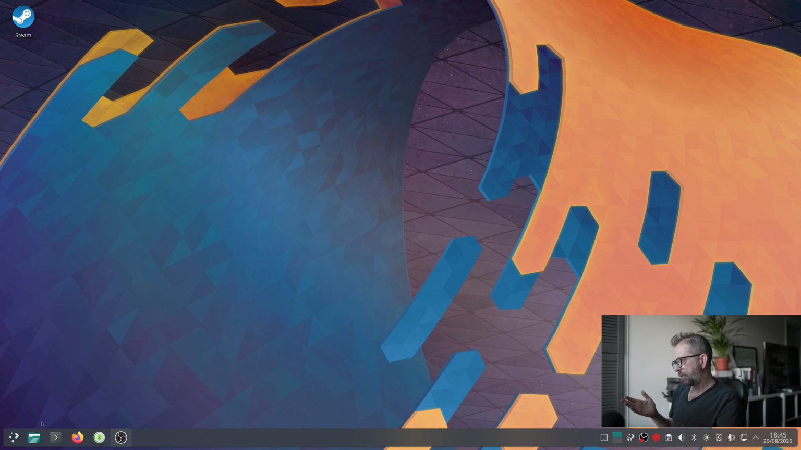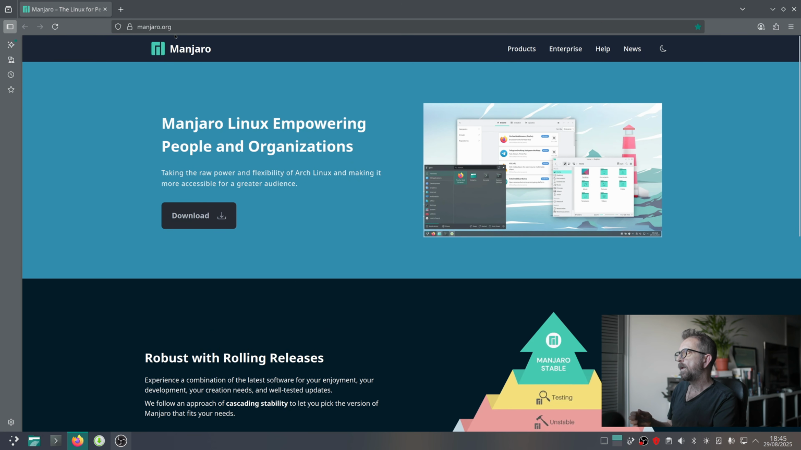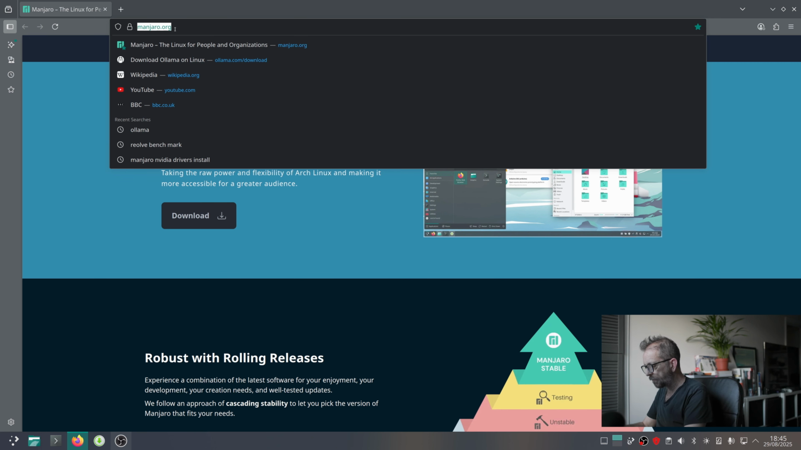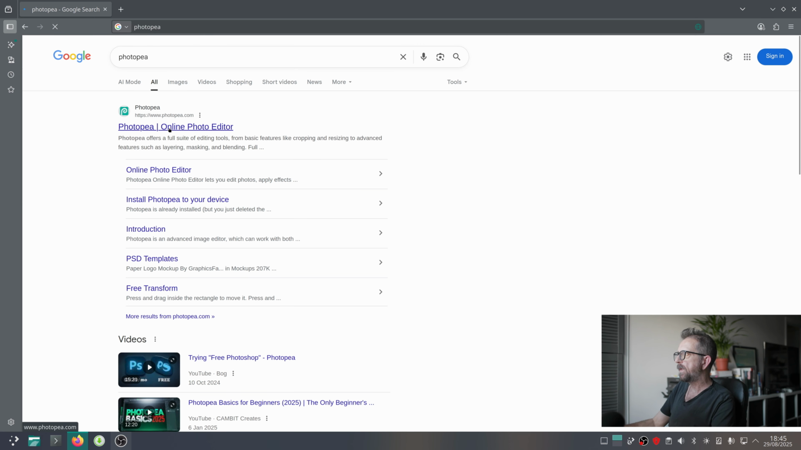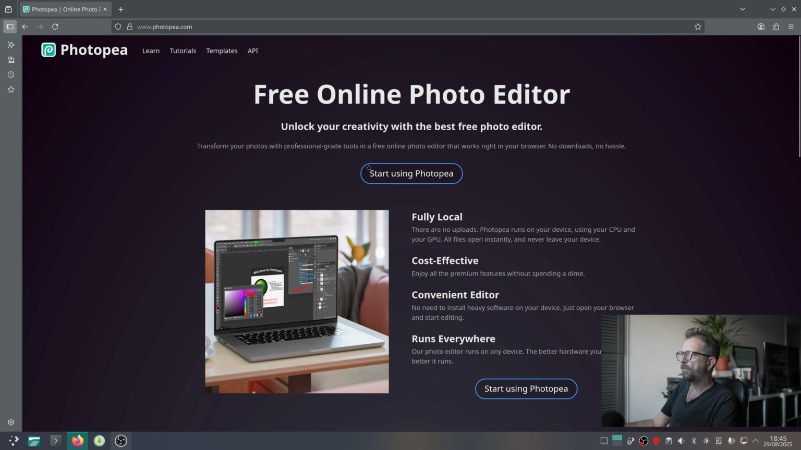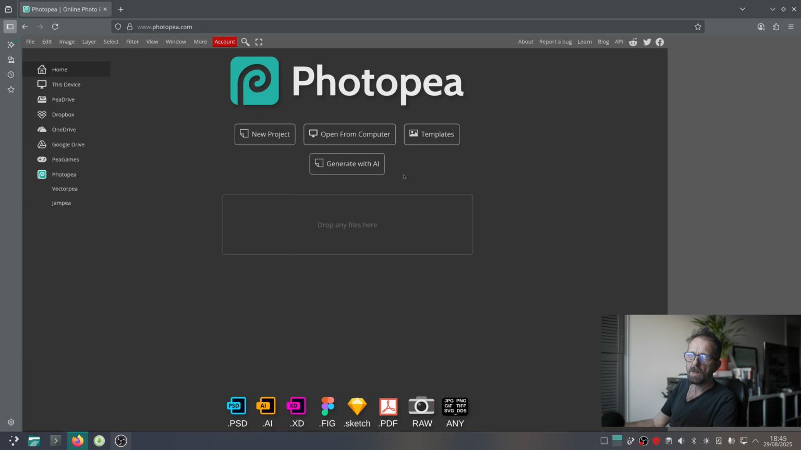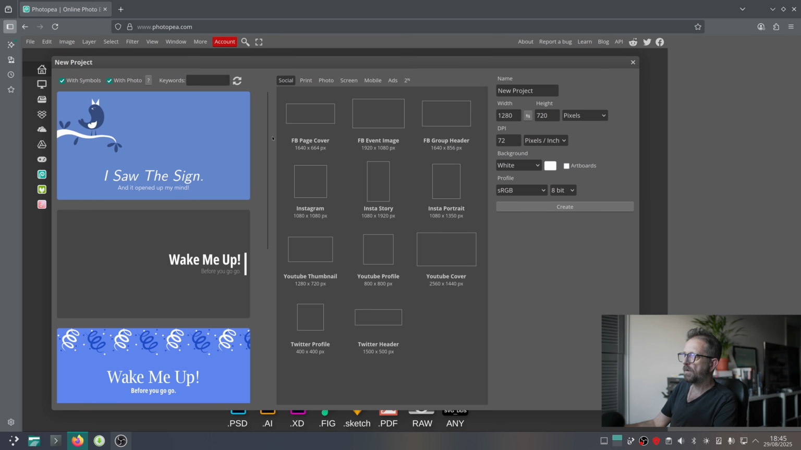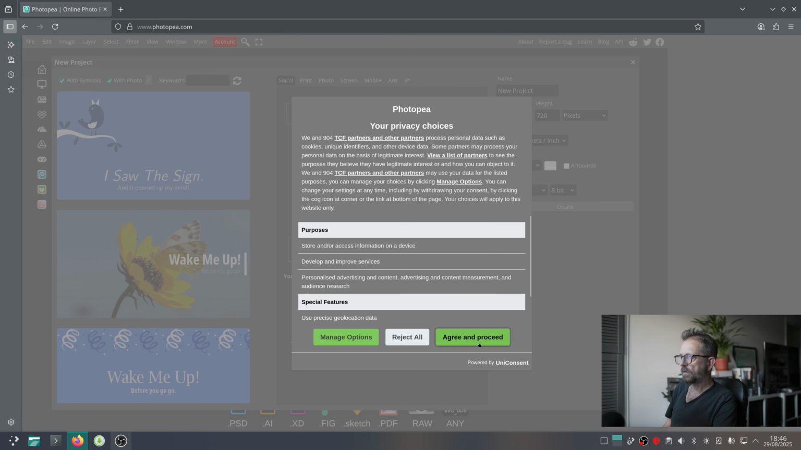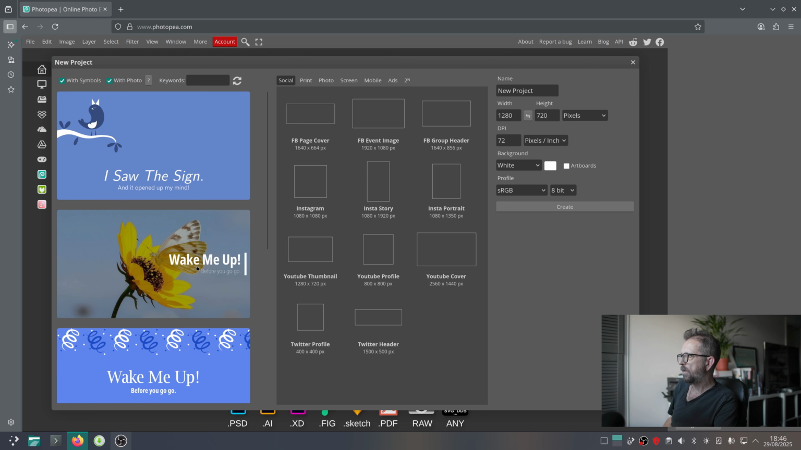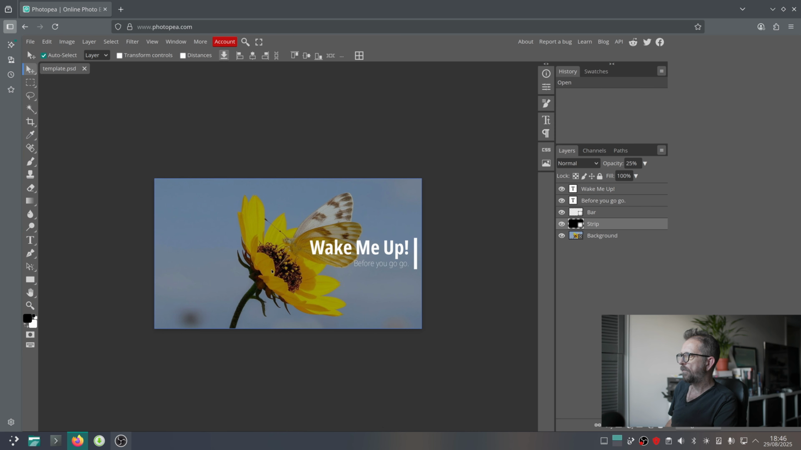So for Photoshop replacements, you can use a thing online called Photopea. Brilliant. It's free to start off with, but you've got advertising, then you can pay $5 a month for the paid version without the adverts. So accept. So we go, wake me up before we go, whatever that is there.